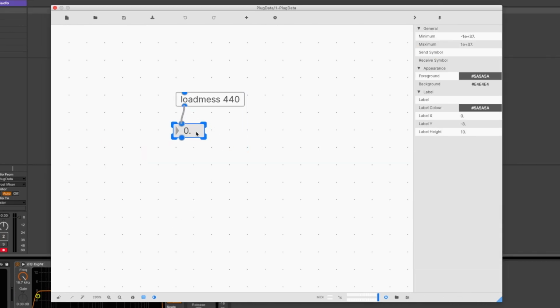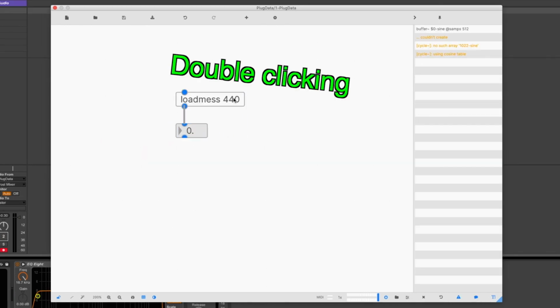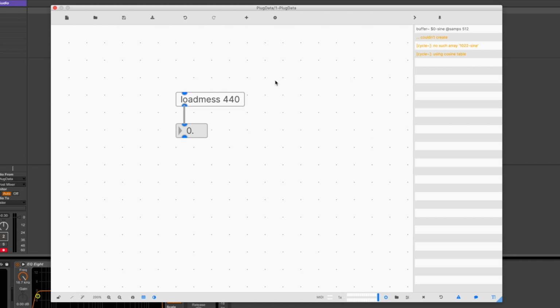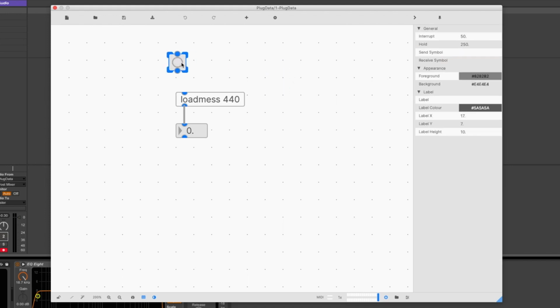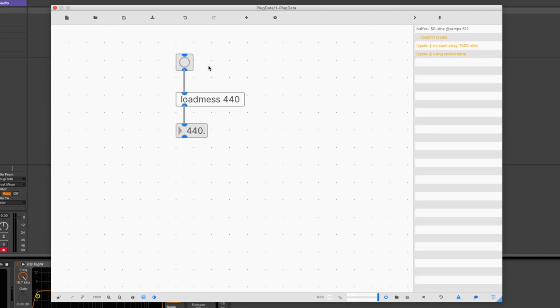And the line~ object exists. But double clicking it does nothing though. I think we need a button on the inlet. And the shortcut for the button is different? Just B? Actually, that's fine. It's the same as Max.